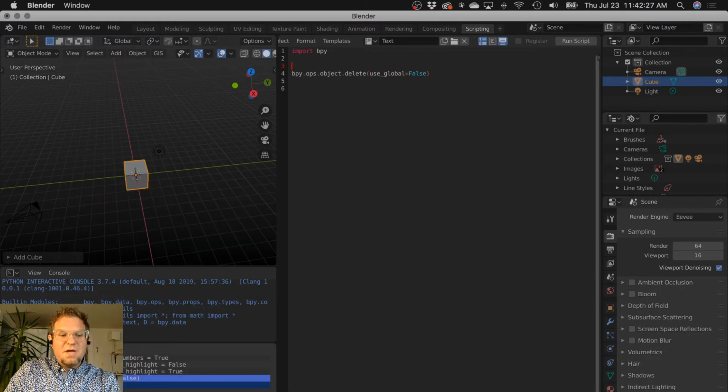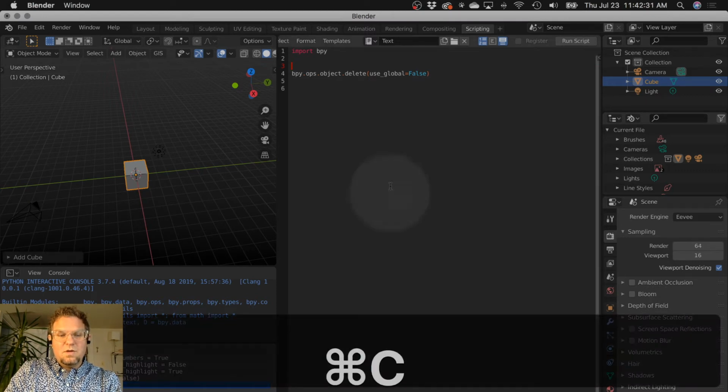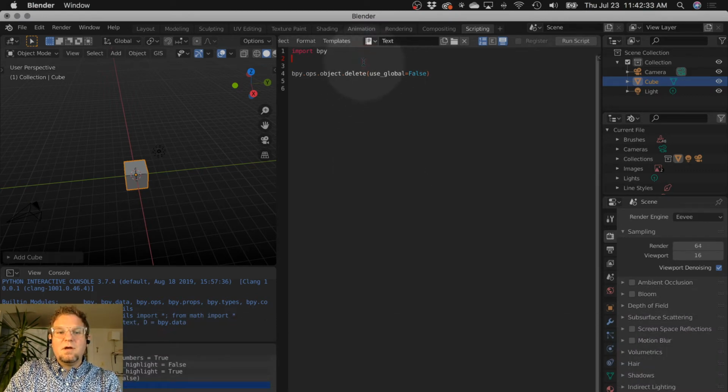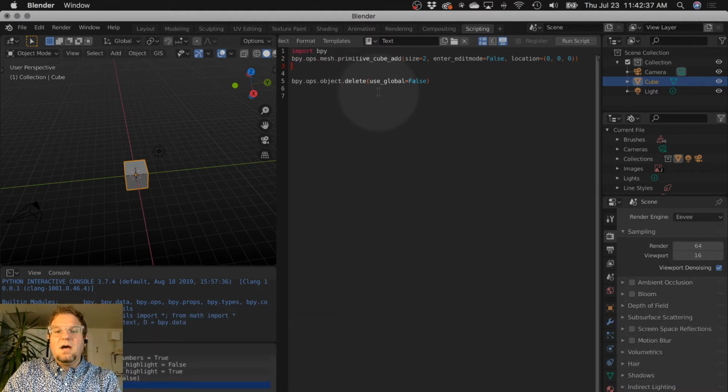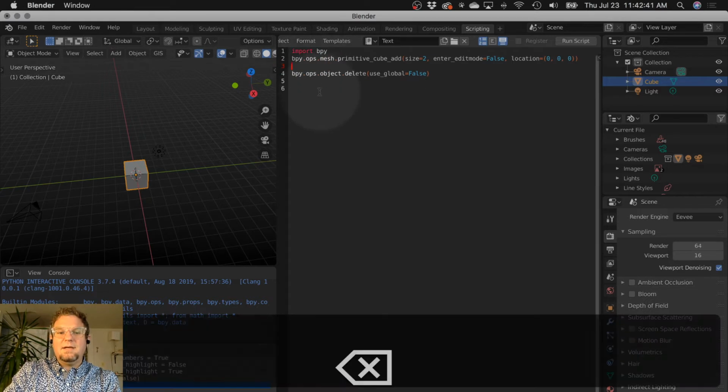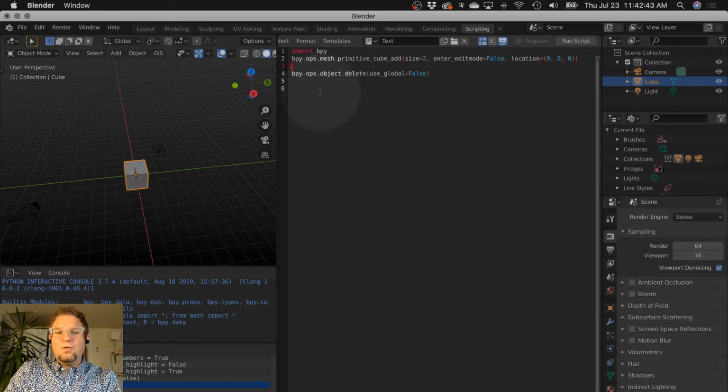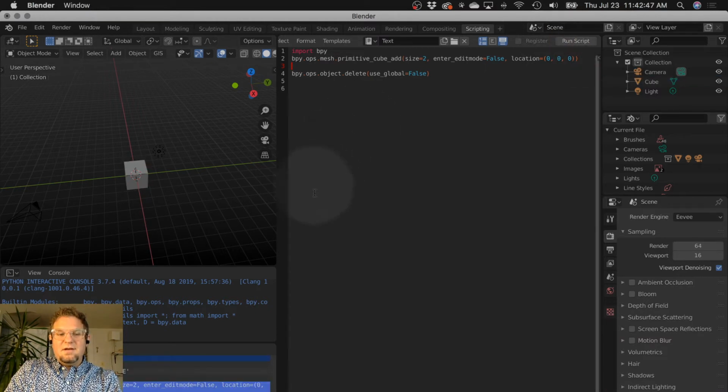And now down here in my info window, I can see that I've just added a cube. And now I can come up here and in line 2, it doesn't necessarily need to be line 2, I can add a new primitive, and then I can delete it. And so if I was to run this script, it adds something and deletes it.